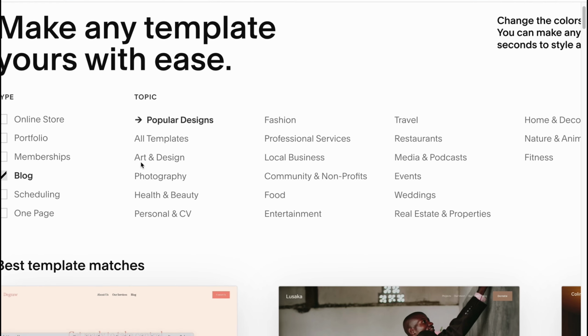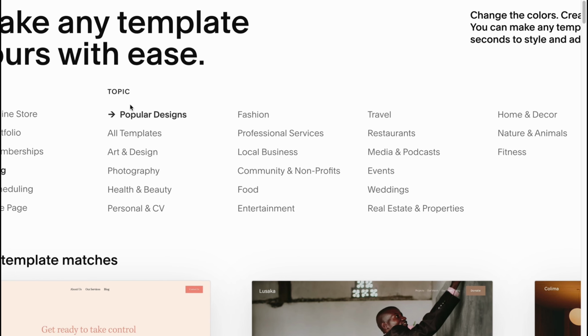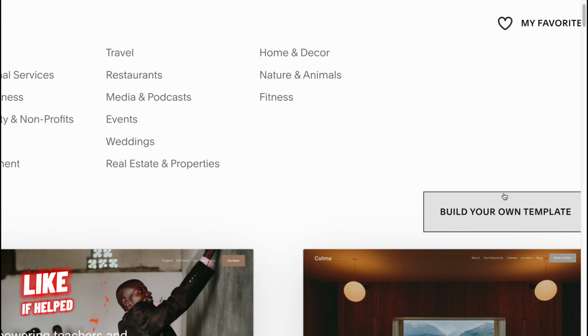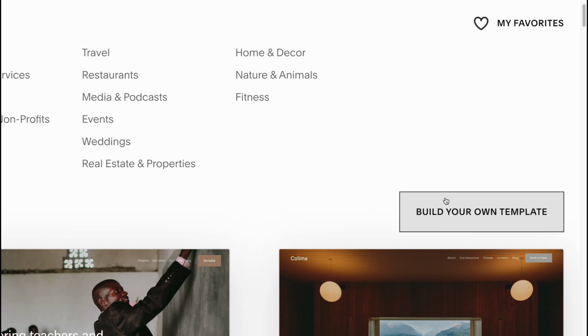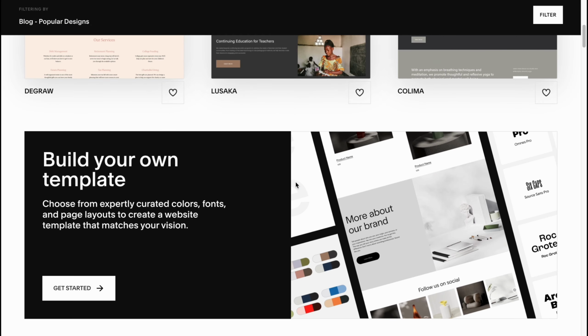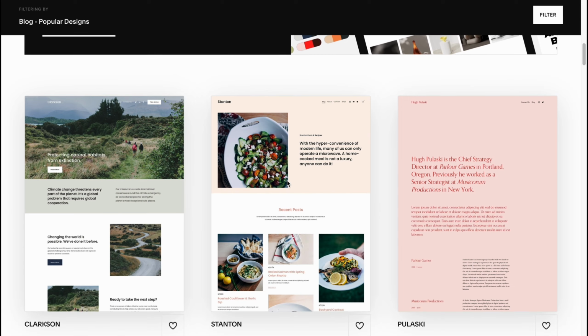After that, they provide us the opportunity to choose different topics. In this case, I'm going to choose popular design, so just only view the different themes. We can easily click on build your own template and create it from scratch and then just use it. So let's find the design which is suitable for us.